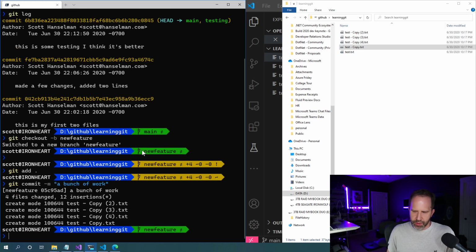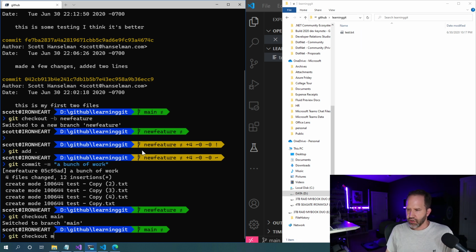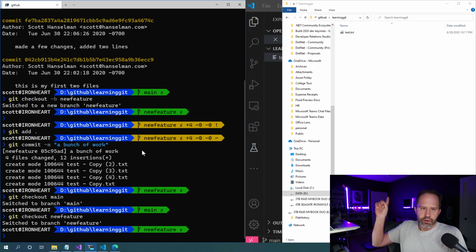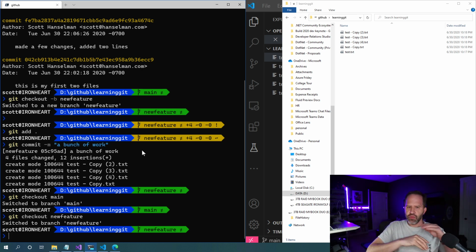Okay? Now I'm going to say git checkout main. Watch the right-hand side. Watch right above me right here. They're gone. I'm going to say git checkout new feature. They're back. You could have huge amounts of work there. Changing branches is a whole parallel universe where Mr. Spock has a beard, and it's just chaos. It's a whole other thing.